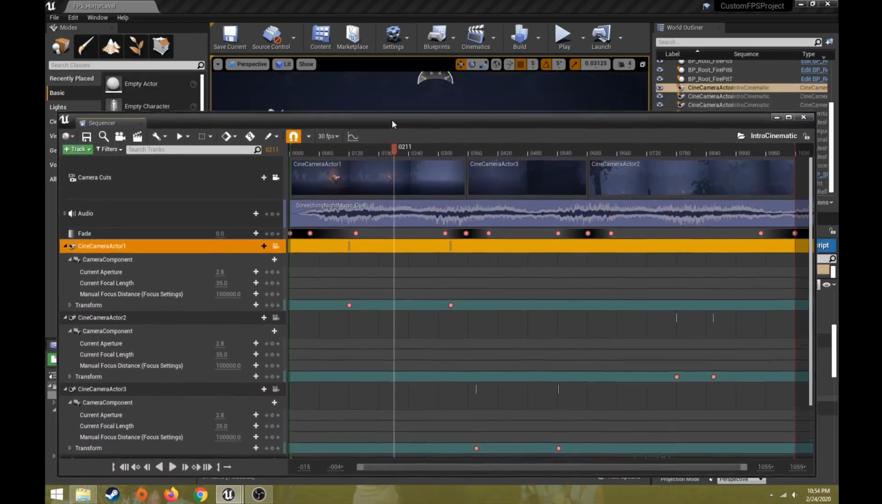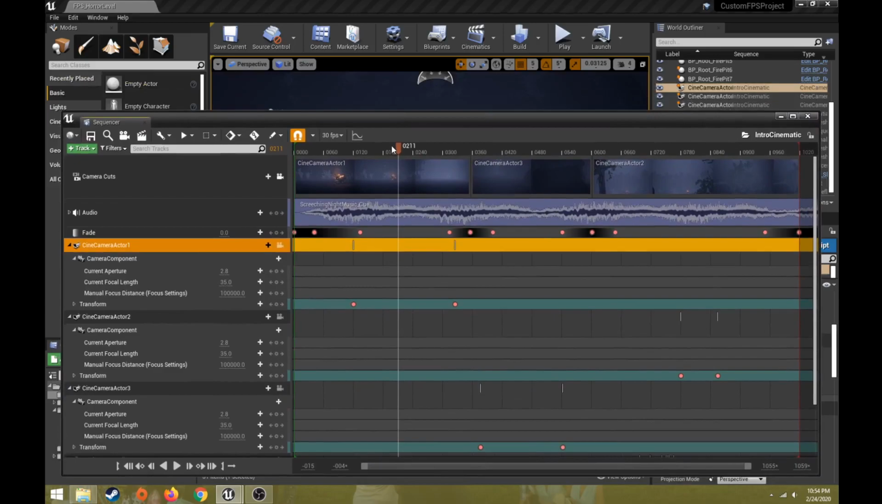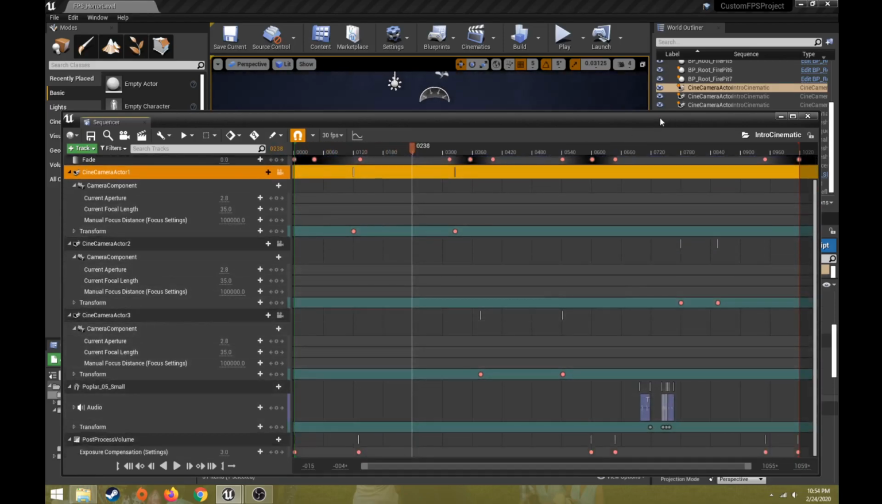So the cinematic is doing a very basic camera motion, some basic object motion, simple fades. I have a couple of audio tracks that are playing in the background. And I'm also adjusting the post-processing effect a little bit as I do some of this.